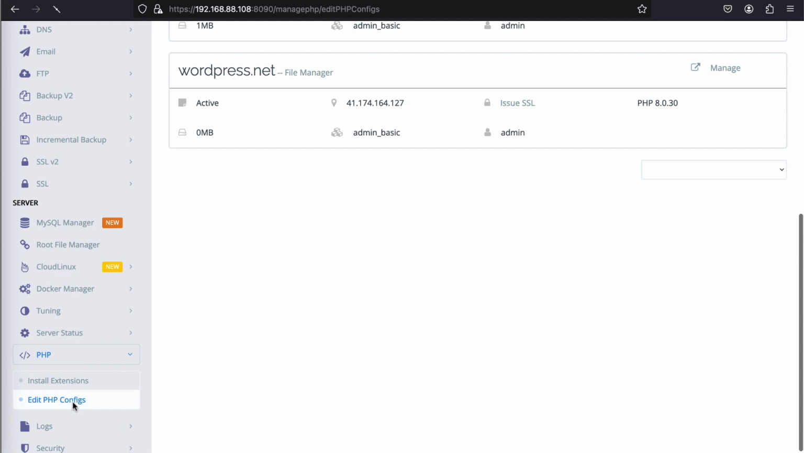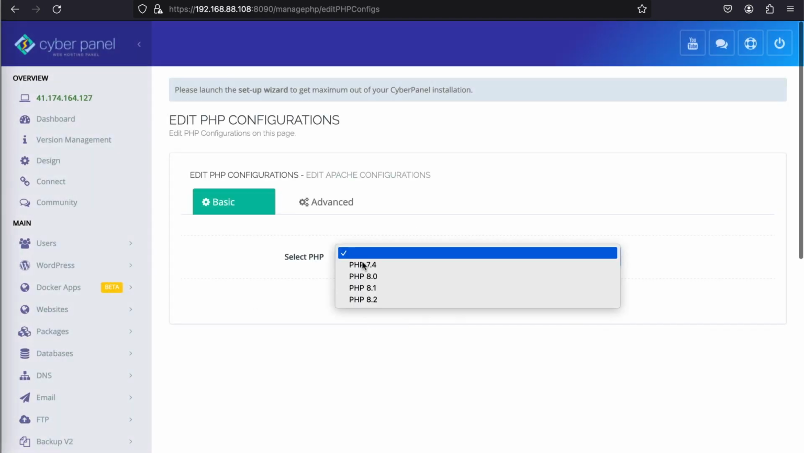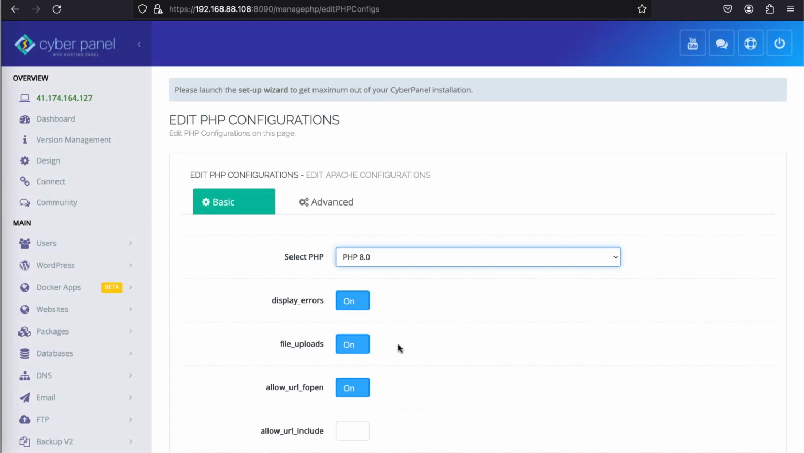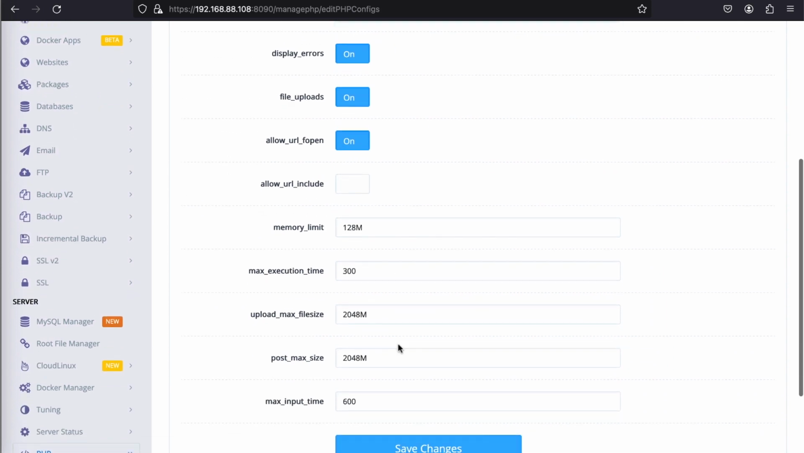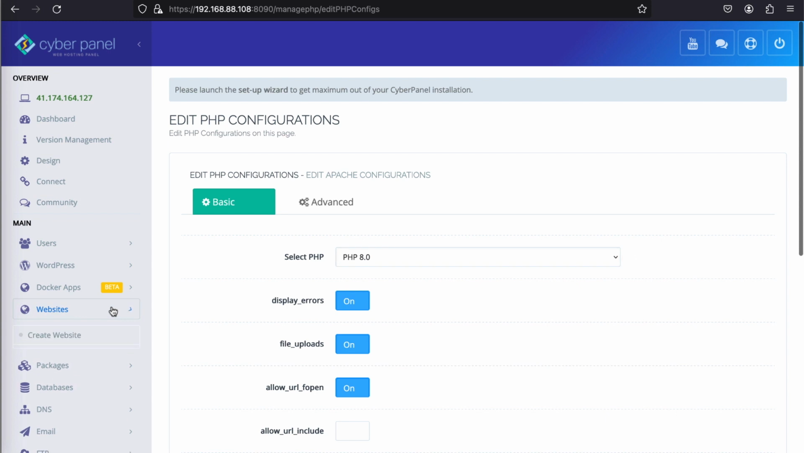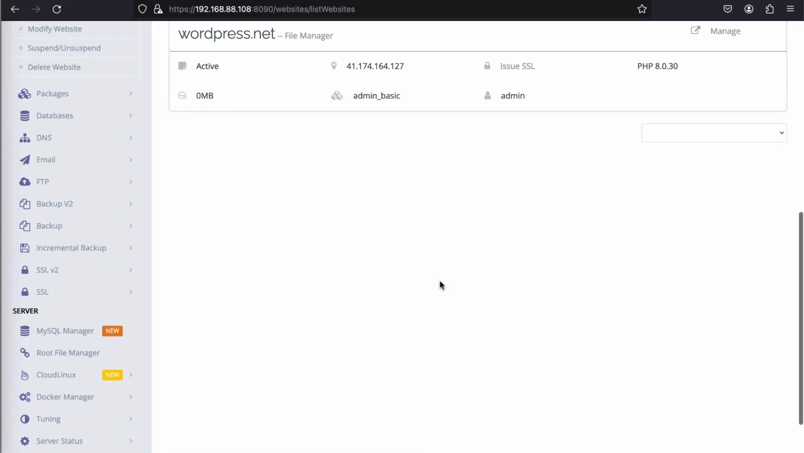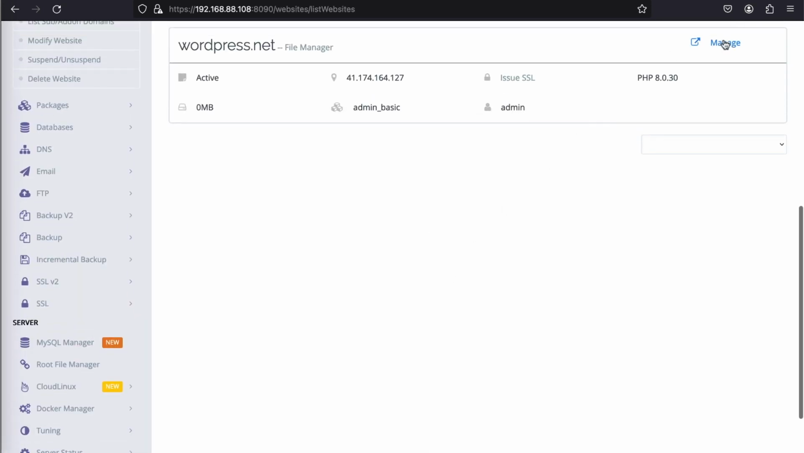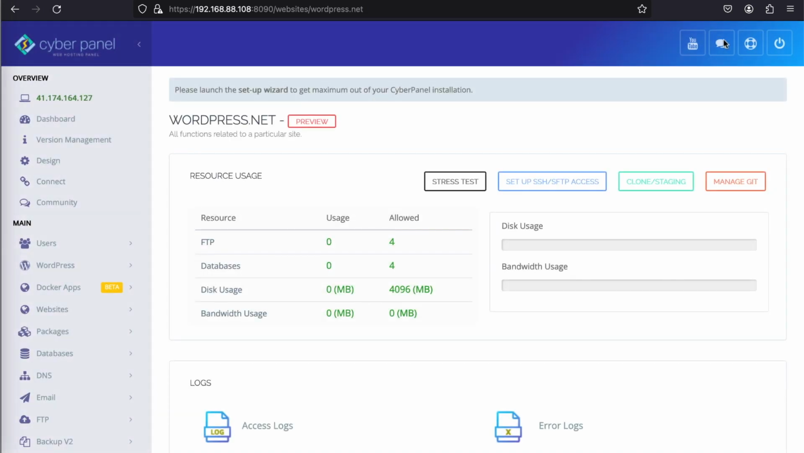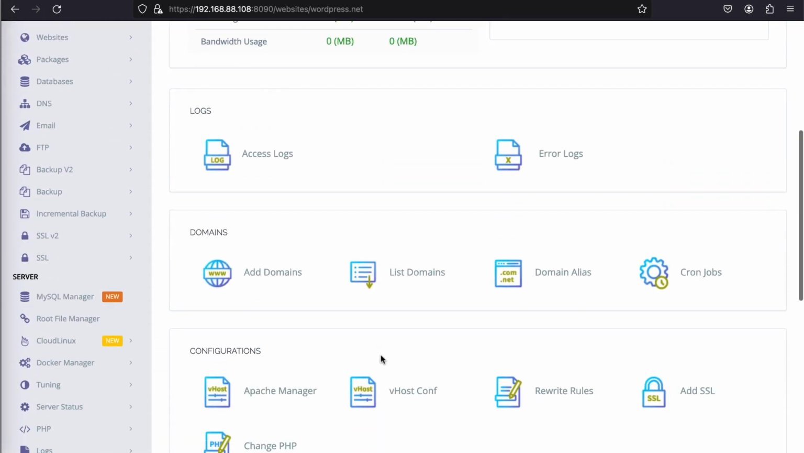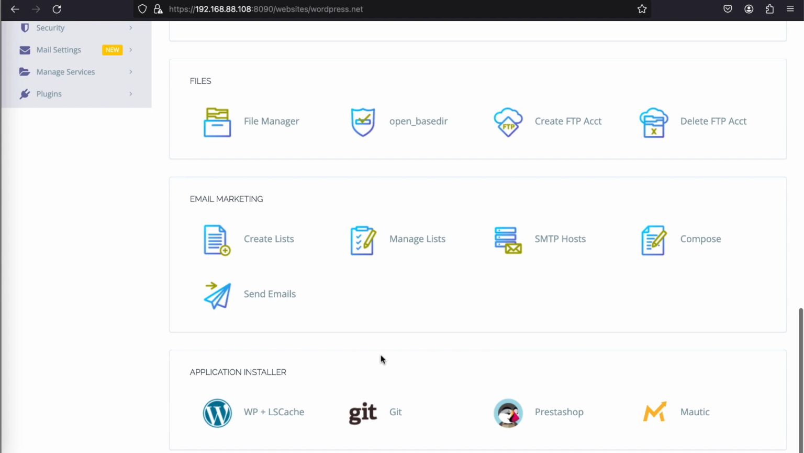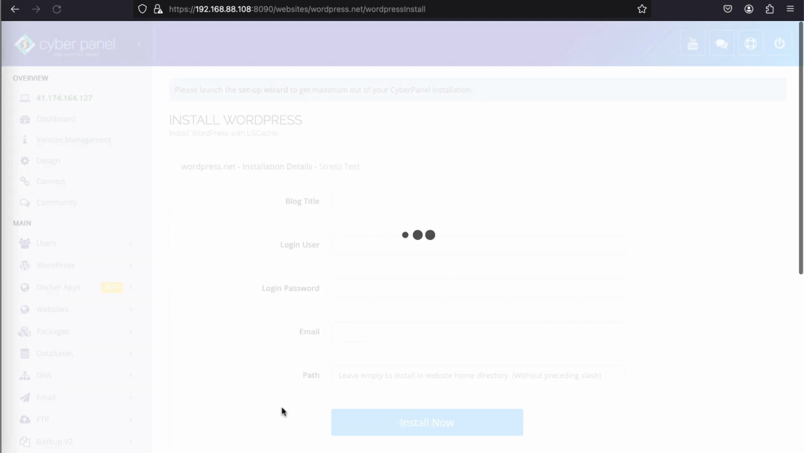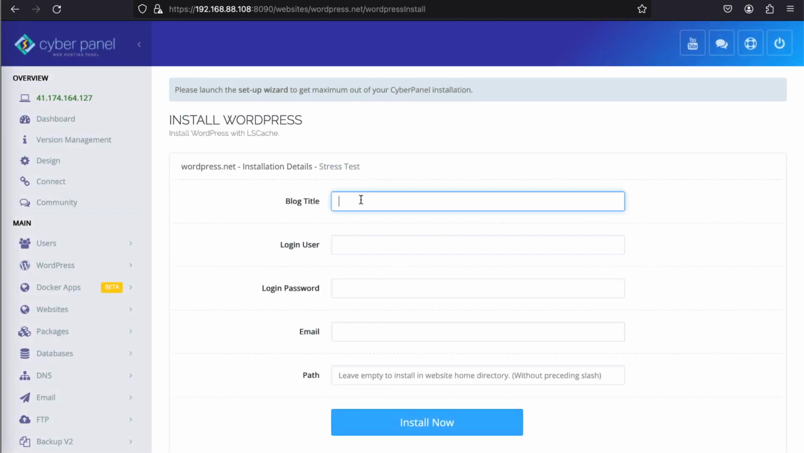But before we do that, let's take a look at the PHP configuration for the version that we selected. We just need to make sure that we have a sufficient config value for the memory limit as well as other important parameters. I'm just going to return back to the website management page for the site we've just created. Then you simply need to scroll down and click on the WP plus LS cache option in the app installer section.